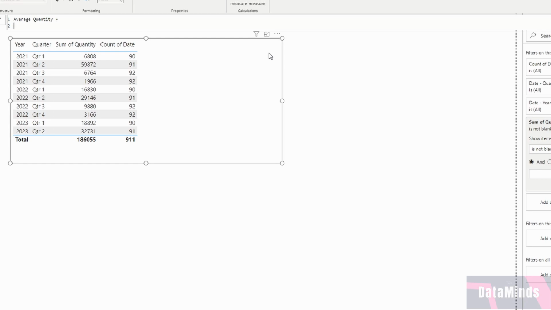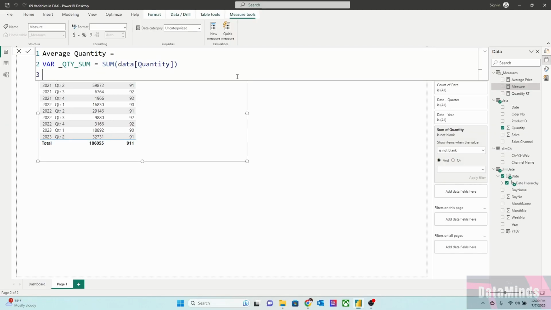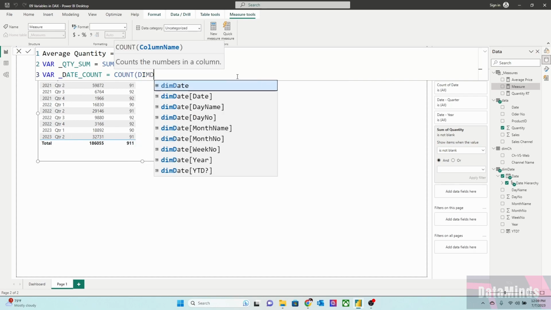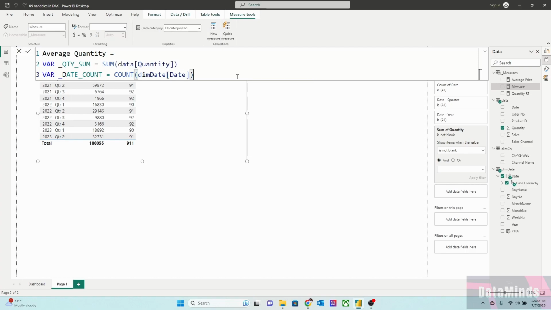We create a variable that is qty sum, quantity sum, equal to sum of our quantity. Next we need count of date. That is count dim date. We are using our date table here. We got our two variables.